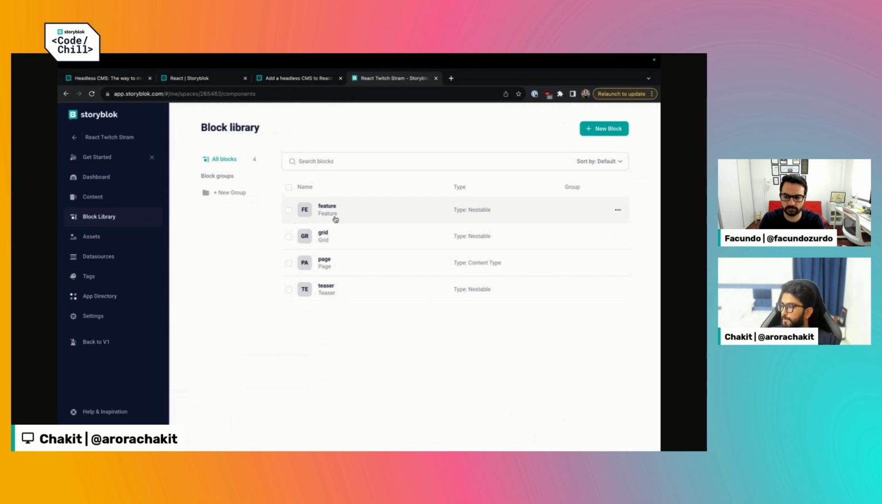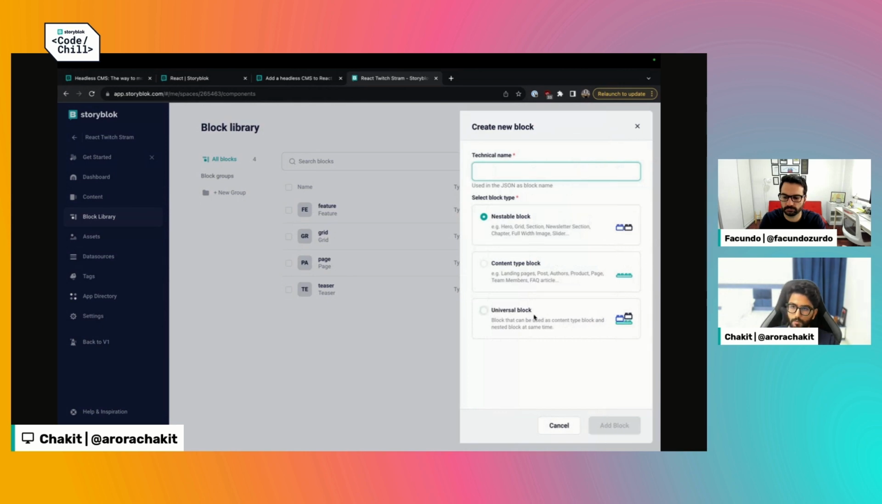So inside Storyblok, we have 3 different types of blocks or components. Let me just click on a new block to see those 3 different types. We'll create one in a bit. The first one is a nestable block. A nestable block is a block that can be put inside other blocks or other components. So let's say, for example, a hero section or a feature or something like that, a block that can be used inside other blocks. So that's a nestable block.